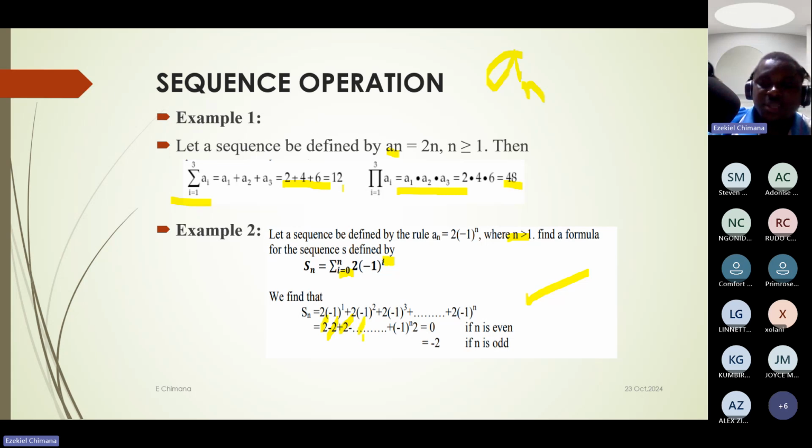So it means that the first and the second element will always be cancelling each other. And then what it is going to give you is a 0. Otherwise, it is going to give you a minus 2 whenever n is odd. So if n is even, you are going to get a 0. And when n is odd, you are going to get a minus 2 for this one.